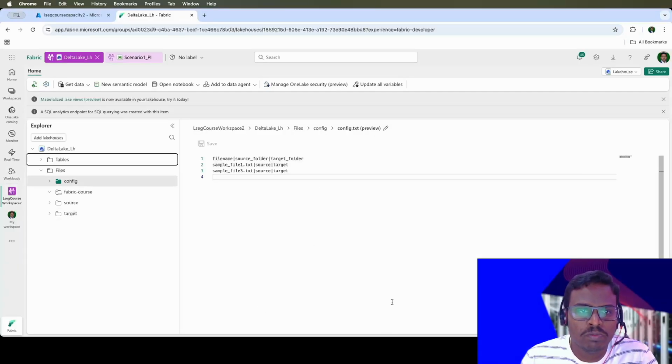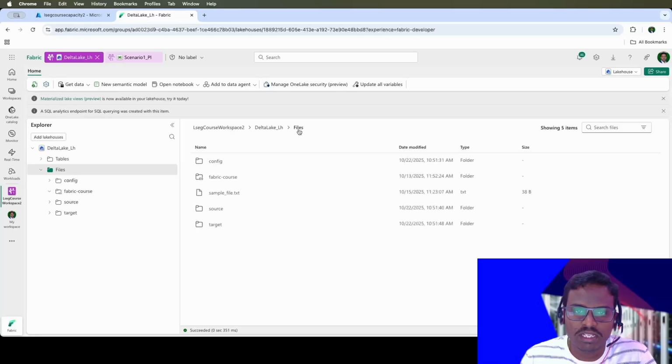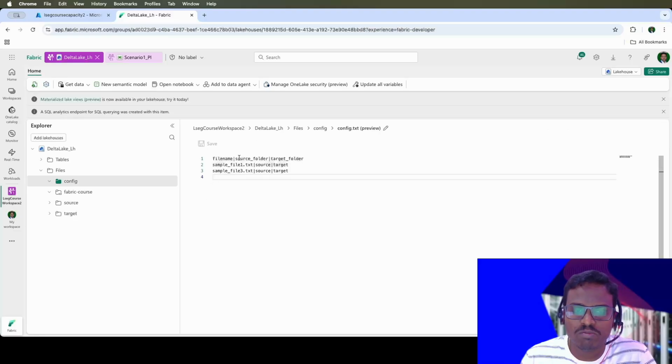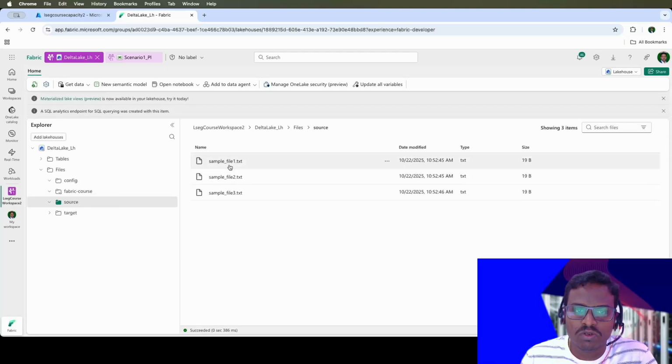Now I have opened the OneLake files view. So in this view, we can see under files, we have config directory. Inside config, we have the config file. So we can see file name, source folder, and target folder. So let me open source folder. If I go to source, you can see three files, file 1, file 2, file 3. But in my config, I have file 1 and file 3.